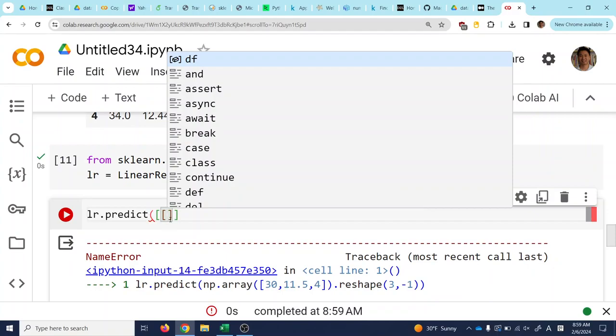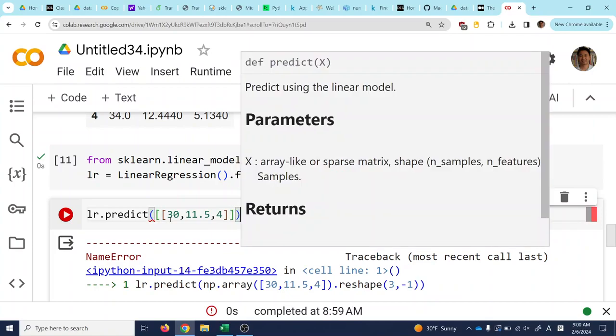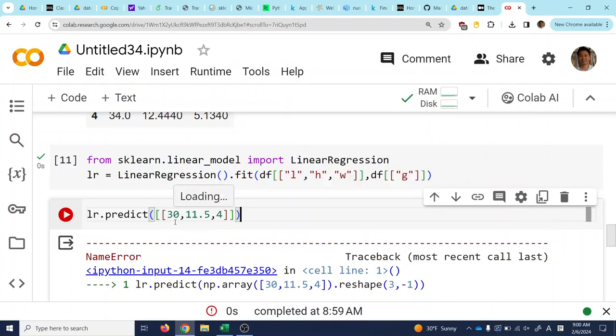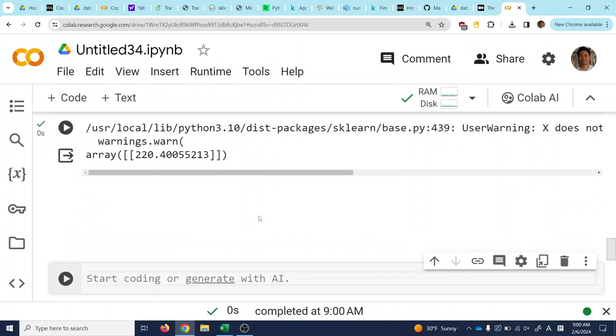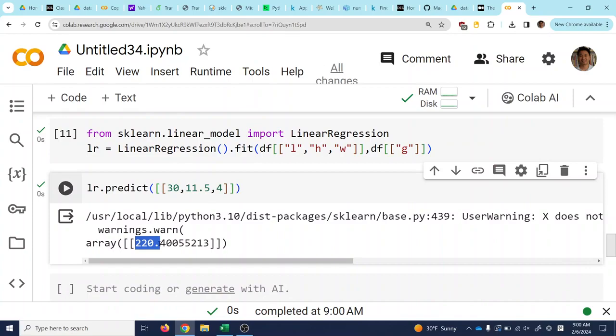Okay, so what were the values? Do you remember? 30, 11.5, and 4. Okay. So another way to make it as a matrix is array of arrays, right? So that's why I'm putting double brackets here. Okay, and that should work. Okay. So that gave us 220 as the output.